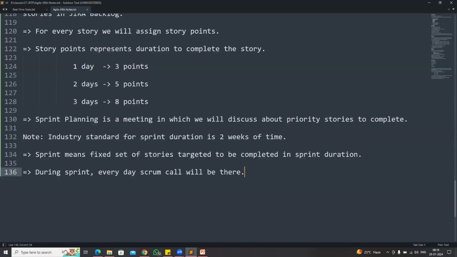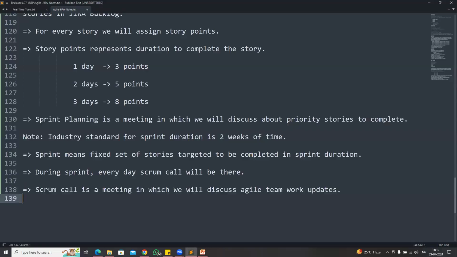When the sprint is going on, every day a Scrum call will be available. So what is the meaning of Scrum call? A Scrum call is a meeting in which we discuss agile team work updates. So what is happening in the team? Who is working on which story? What is your story status? What are you working on today? When will your work be completed? Are you facing any challenges to complete your story? Everything will be discussed in the Scrum call.